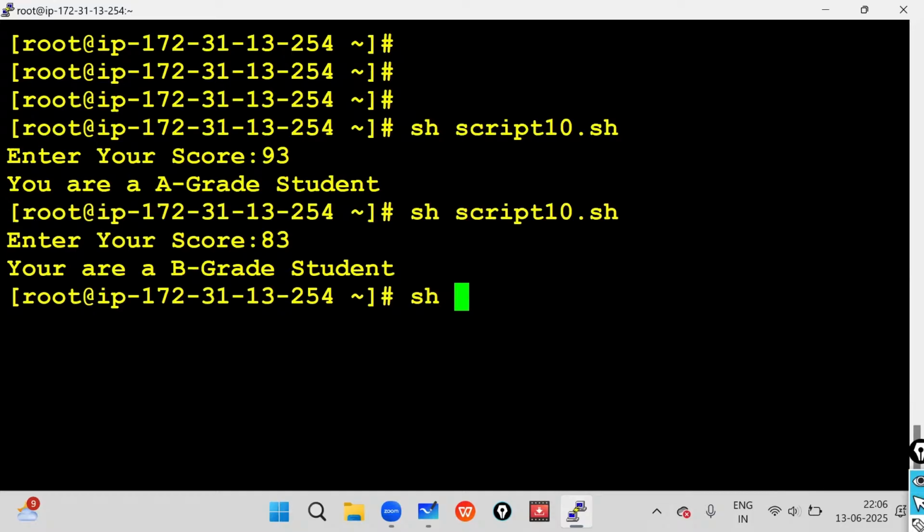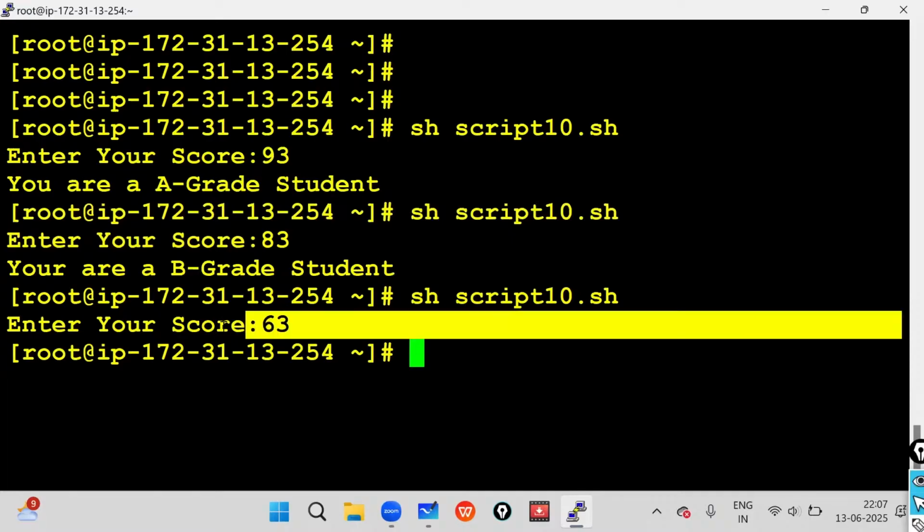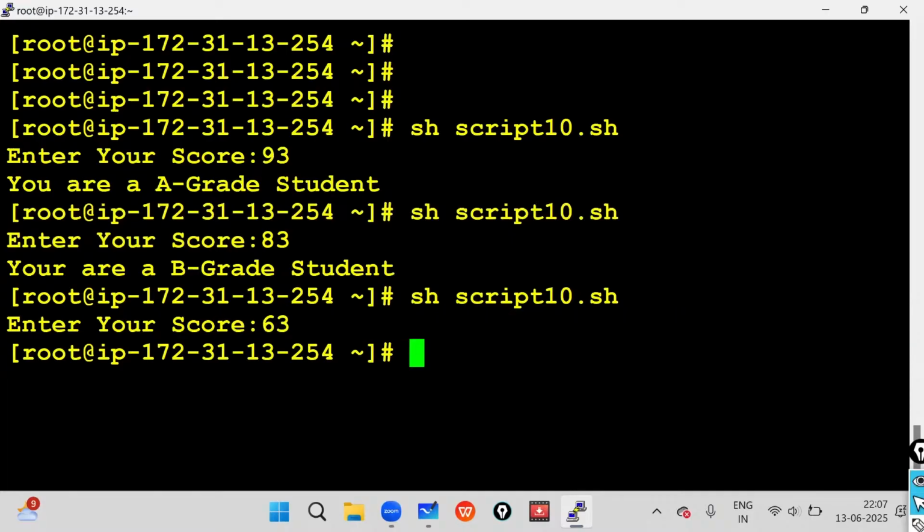Now script10.sh, press enter button. Enter your score 63. Press enter button. Hey, what is this nonsense? What is my score? What is my grade? No grade. Why? Because you have not yet specified anything for else. If the condition fails, nothing is there, because you have not written anything. That's why you must always specify the else block.